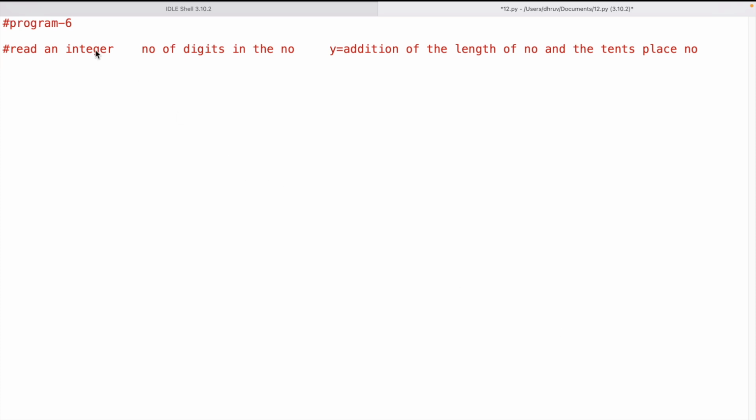The first subdivision asks us to read an integer x. The second subdivision asks us to find the number of digits in the entered integer number. The third subdivision asks us to add the number of digits present in the number and the tens place of the entered integer. So let's see how to do this.